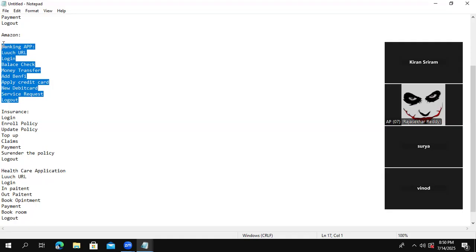Then we have the debit card and credit card, which is also different, because for the credit card we apply for the credit card, update the credit card, and we want credit history details. We need to check the balance of our credit card and the transactions we are performing from the credit card. Debit card we can do in the same way. So all that comes under the banking application.